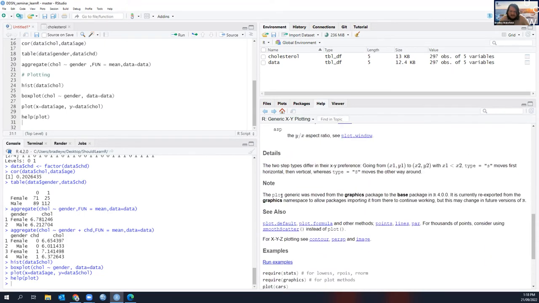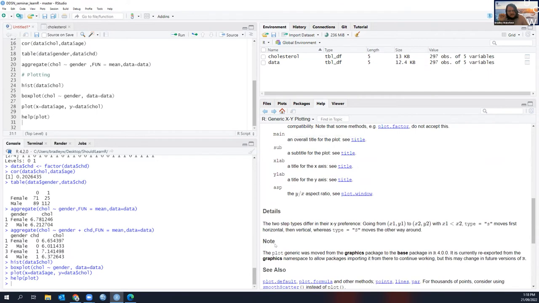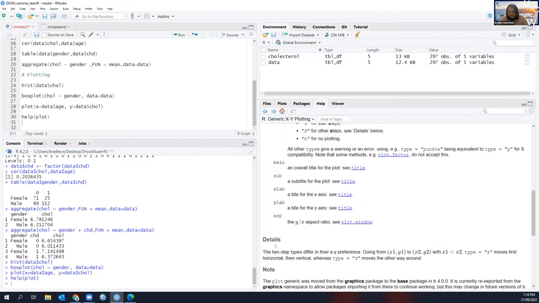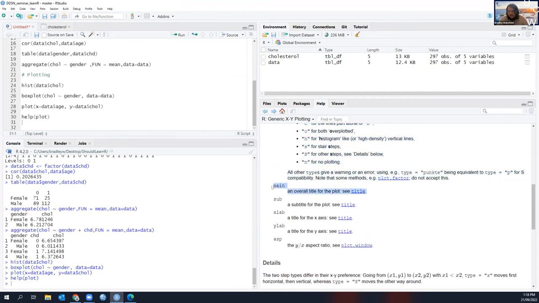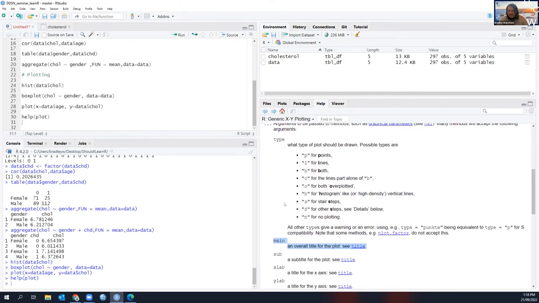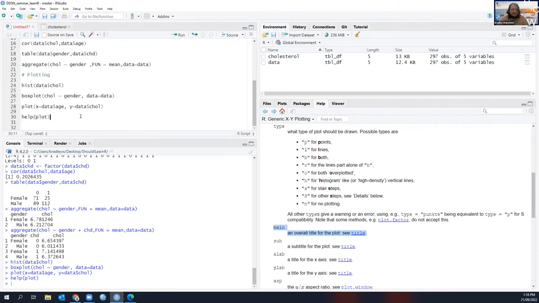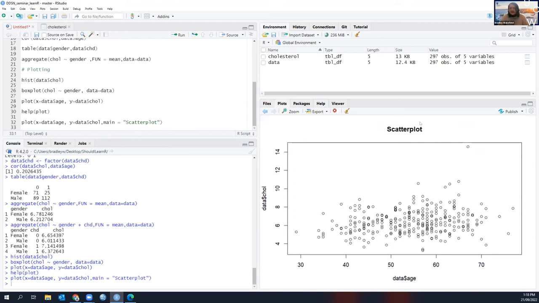And if there's a values heading, that's what you get out of it. In this case, what you get out of it is a plot. And so if I want to change the title of the plot, all I have to do is look down here in my arguments, and I can see that main is the argument that controls the title. So if I copy and paste this down below, and I add main equal to, let's just call it scatterplot, and I run this again, now I've added a title.